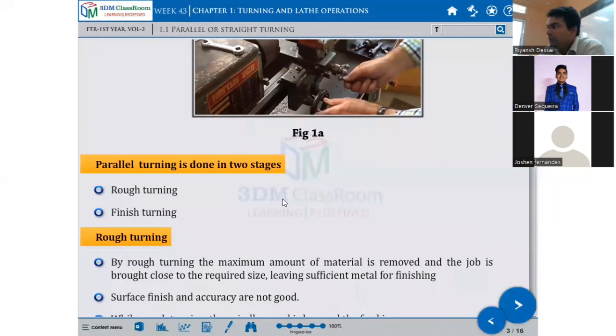Rough turning. Parallel turning has two stages, one is rough turning and the other is finish turning. In rough turning, when you give the feed, it may be a bigger feed, so you have to give more depth of cut, otherwise it will take a lot of time to remove the material. When you reach near your finishing diameter size, then you have to do the finish turn, a light cut, to bring it to the required size.